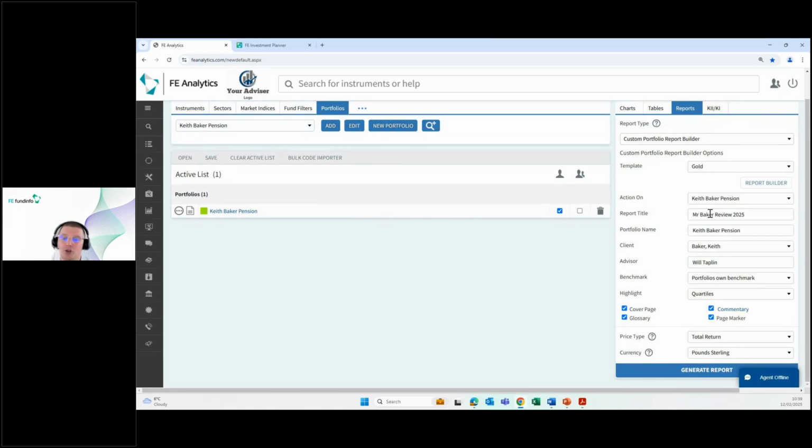And a couple of things you can do here again that are really popular with advisors is add in a couple of features there that mean you can then personalize it for a particular client. So for this one here, I've put in Keith Baker Review 2025. I put in his name. I've added myself as the advisor, so my name pulls through on the final report. Chosen to highlight the quartiles, adding the benchmark, etc. And then all you do then is press generate report down below.